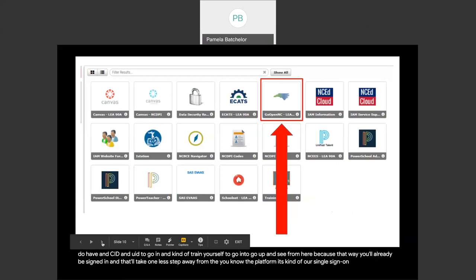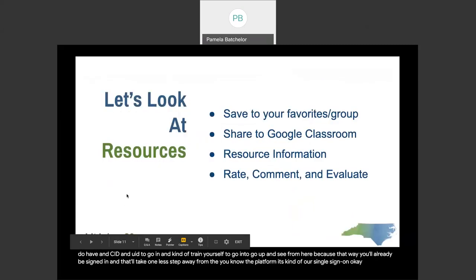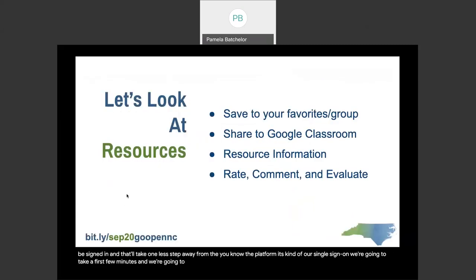So we're going to take the first few minutes and just look at resources on the platform. If you haven't got Go Open and See pulled up, I've put the link in our chat, or you can go in through the NC Ed Cloud and click on that Go Open and See icon, and go ahead and tell me in the chat when you are at the platform. So I'm going to pull it up.